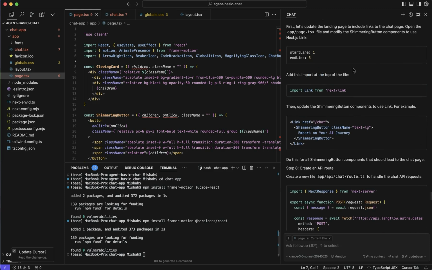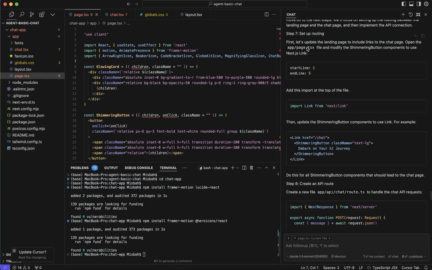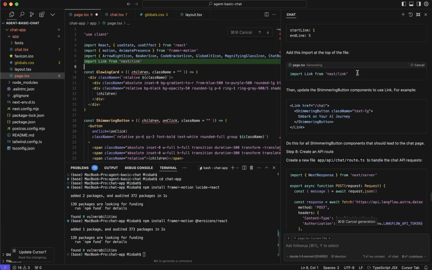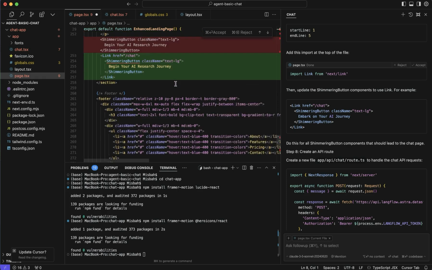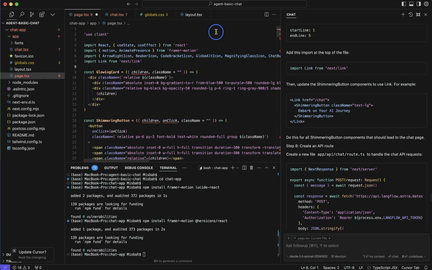Now it's asking for us to make a few changes. So we're going to go to each of these files. So first is the page.ts. We're going to import link. So I'm just going to hit apply. A few changes suggested by Cursor. And we are just going to accept that for now.